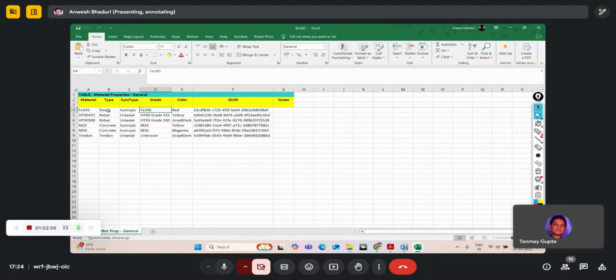for steel we have Fe 250 and we have Fe 345. If some other grade of steel needs to be defined, that needs to be already defined, predefined. Otherwise, it'll show an error. HYSD 550 must be defined, so we'll do that. We'll make this the sixth row. We'll just copy this and paste it here.